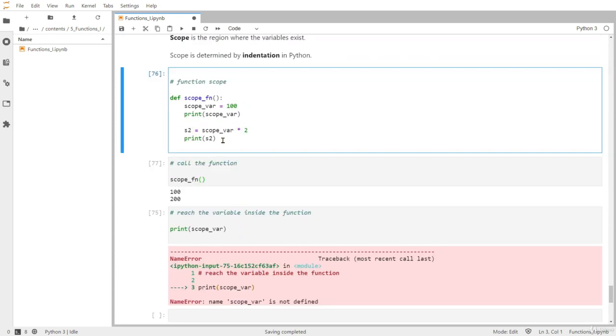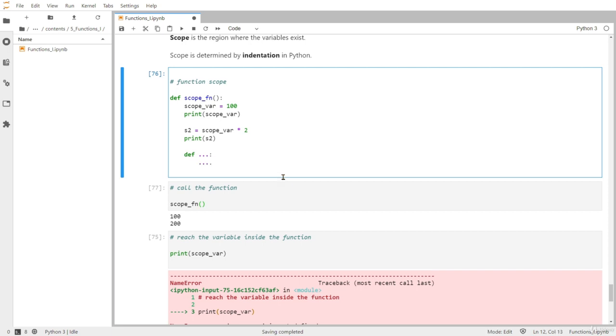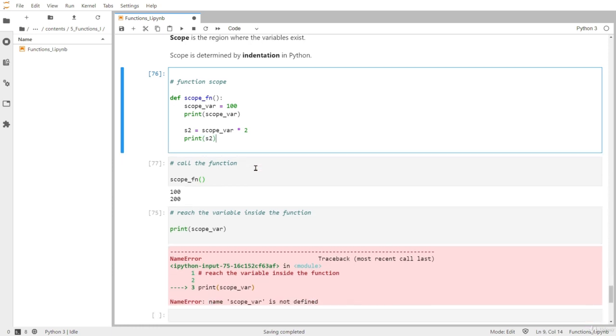Later on, we will define functions inside functions. I will define a function here later on. Inside this function, also we can use this scope variable. We will see it later. Okay, so the inner scope we can use it here, but in the outer scope we cannot. Okay, in the global scope we cannot.